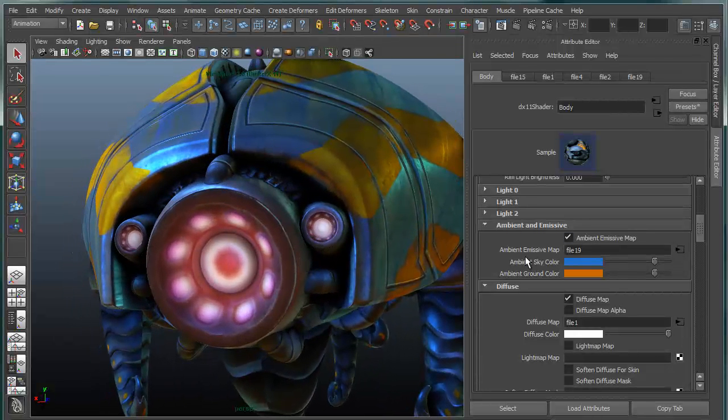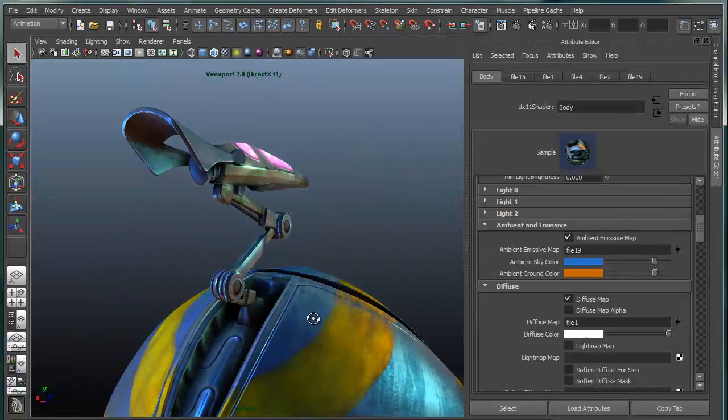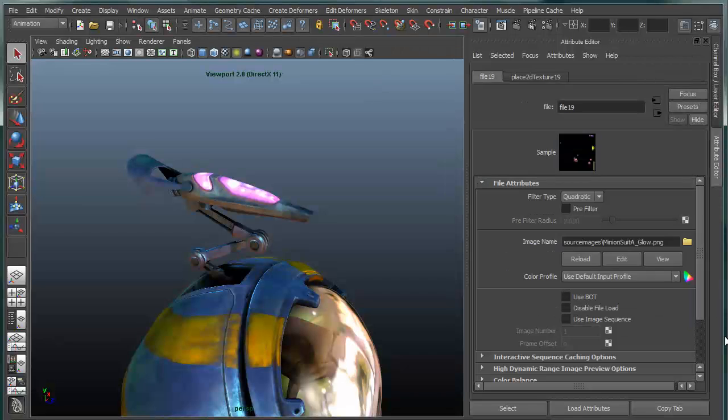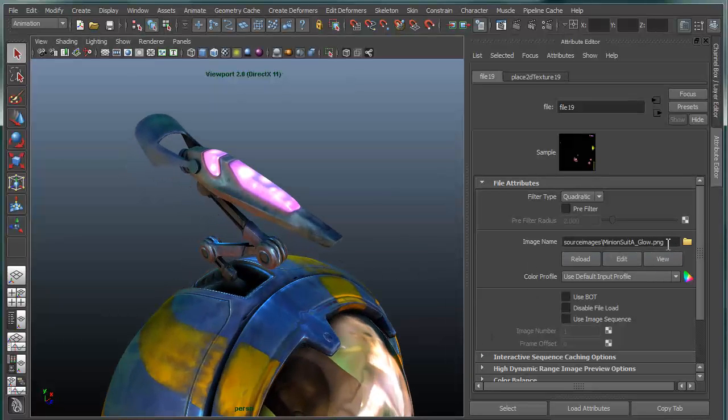So what you'll see here is I have an ambient emissive map on the back of the blaster, or the booster rather, as well as the blaster of the gun. These are actually controlled by a texture. Now it's a little hard to see here with the swatch size, but this swatch is actually masking out those areas.